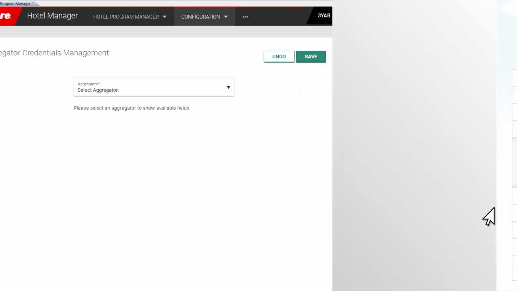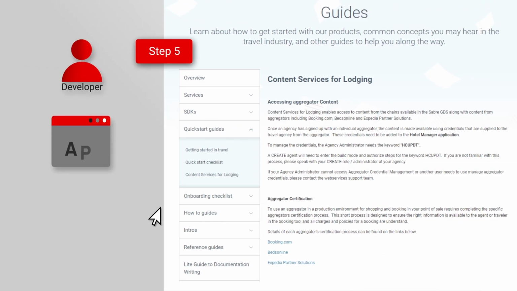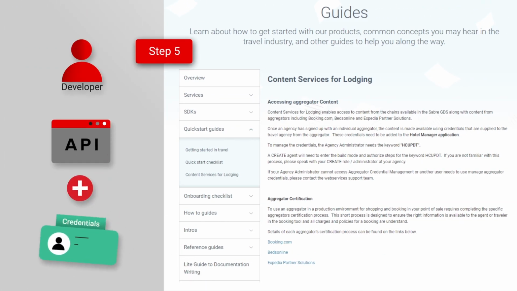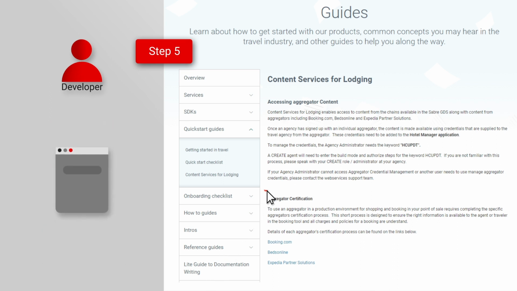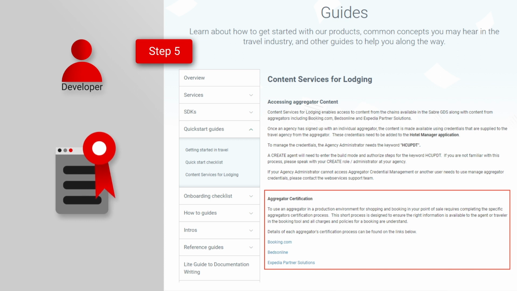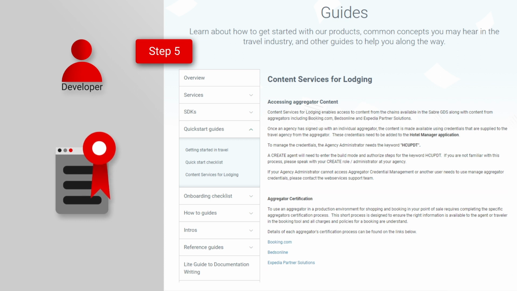Step 5. Okay, developer, once you've coded the APIs and your agency manager has input your agency aggregator credentials into Sabre Hotel Manager, get your booking tool certified by your aggregator. Find out details on Sabre Dev Studio.